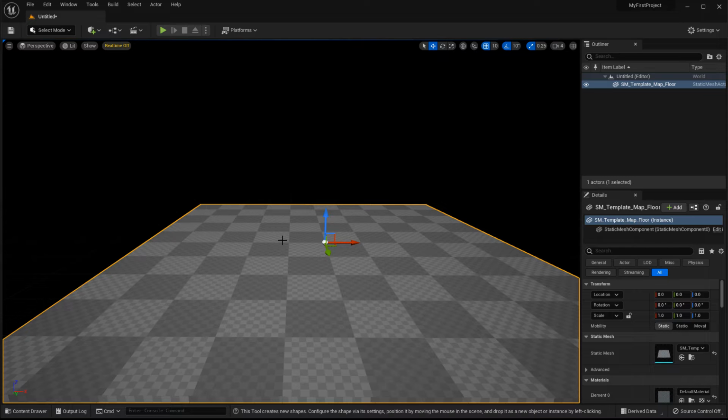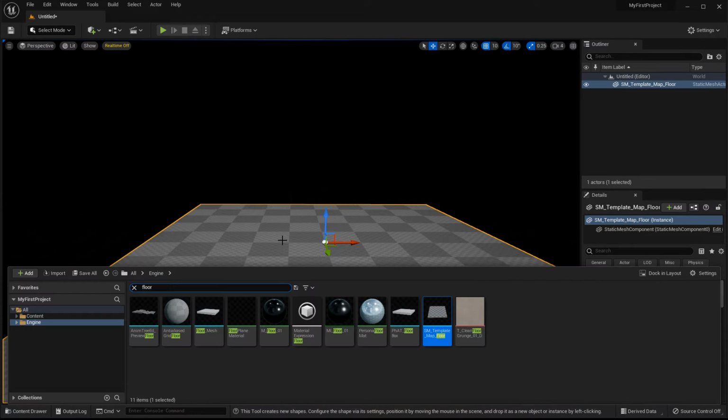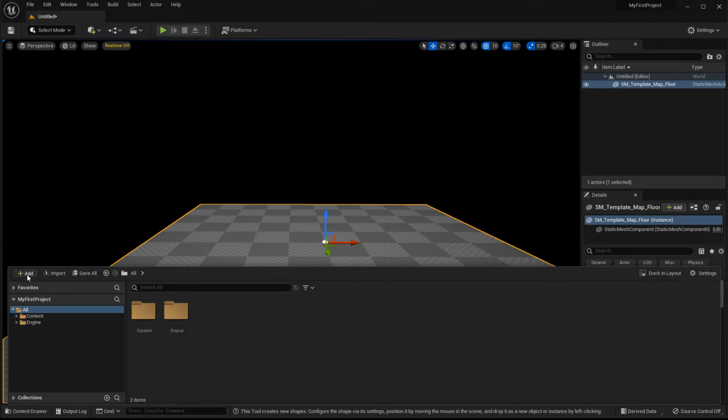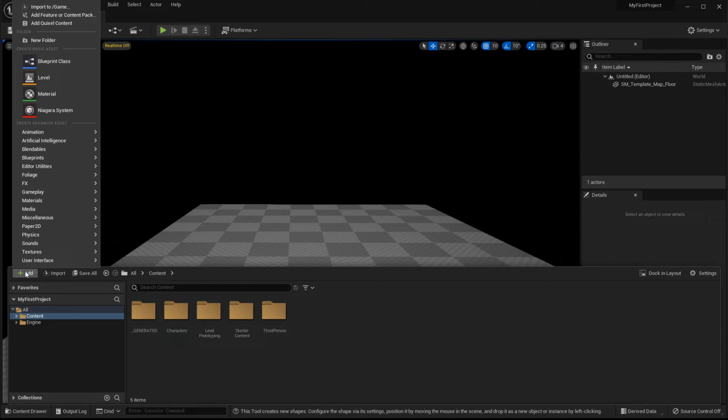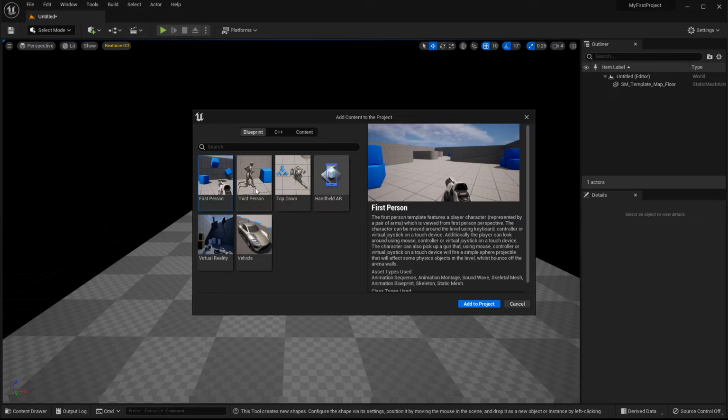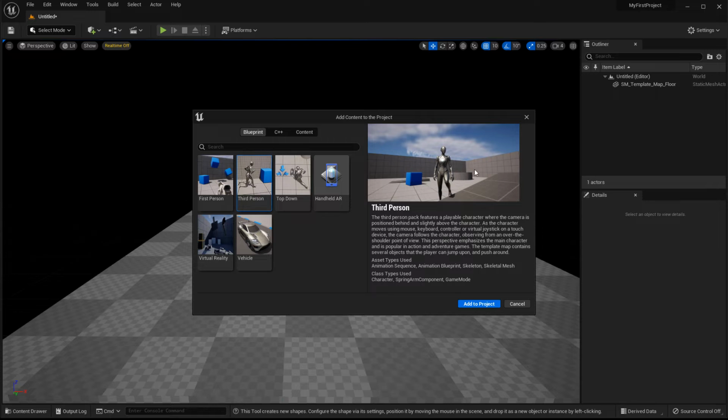So if you don't have the third person template already part of your project, you can add it into an existing project by opening up the content browser. Let me clear this. And then going up here to add. And if nothing is happening, that's because you need to make sure you have something below All selected, such as a content folder or something else. Basically, if you are under All, for some reason that menu does not pop up. So if you select the content folder and you click add, that menu appears. And then if you go all the way up to add feature or content pack, open that up. Here you can add a template into your existing project. So you would just add third person and it gives you access to the mannequins.